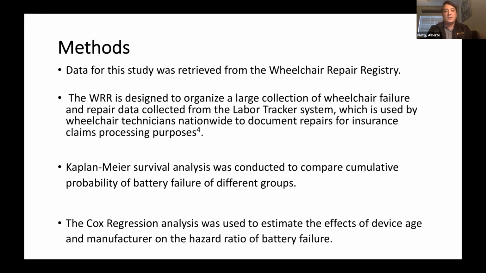So the data for this study was retrieved from the Wheelchair Repair Registry. The Wheelchair Repair Registry is designed to organize a large collection of wheelchair failure and repair data collected from the labor tracker system. This is used by wheelchair technicians nationwide to document the repairs for insurance claims processing purposes.